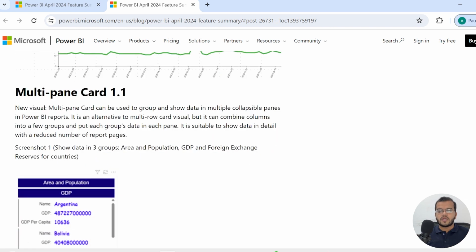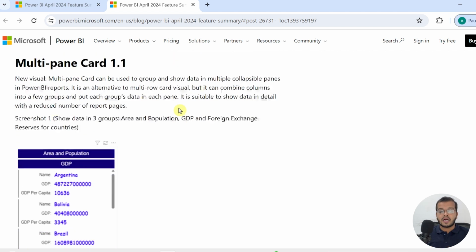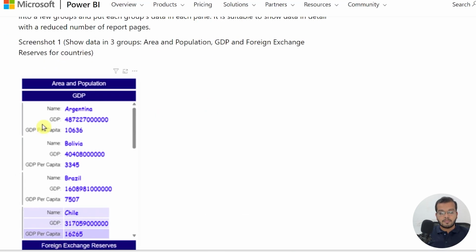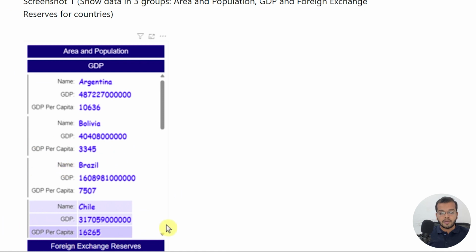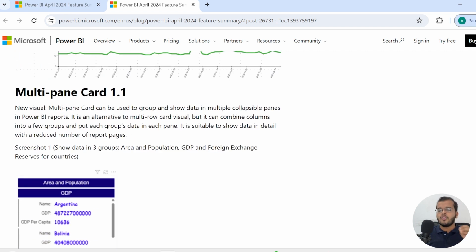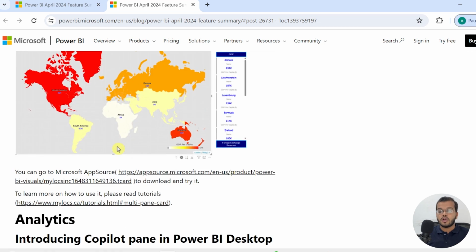The next one is the multi-pane card chart. In a card chart, we can have only a specific key number, but a multi-pane card chart can be used to group and show data in multiple panes. As you can see, pane 1, pane 2, pane 3, pane 4. It is a very interesting chart, very similar to the multi-row card chart, and we have the multi-pane card chart in Power BI with the April 2024 version.